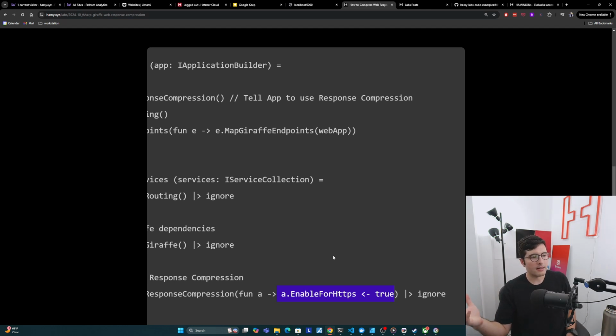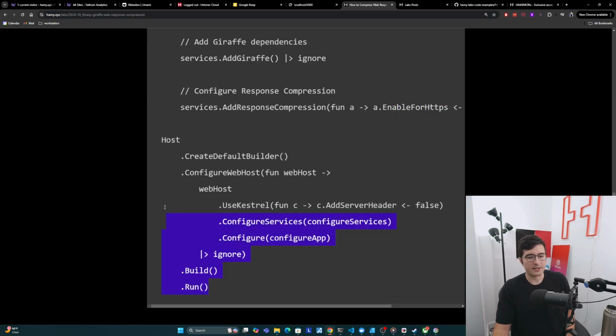There are some caveats around security, like because it's compressed, maybe you're not getting a full checksum on everything. But honestly, I think for most websites, this is fine. And so I always put this to true. And then here's your standard .NET config. So if you want to look at this, the code's here.